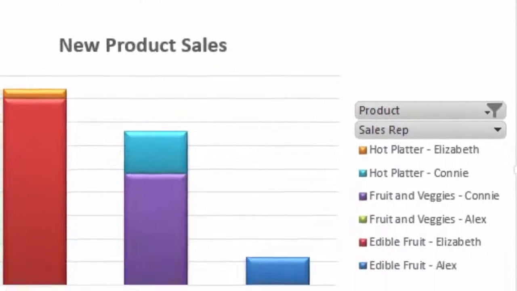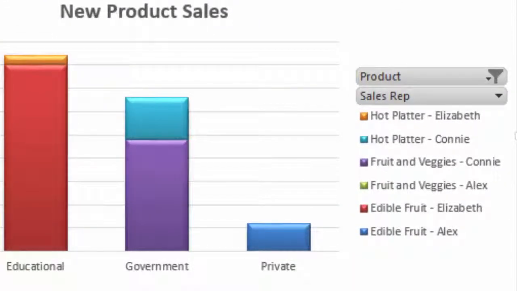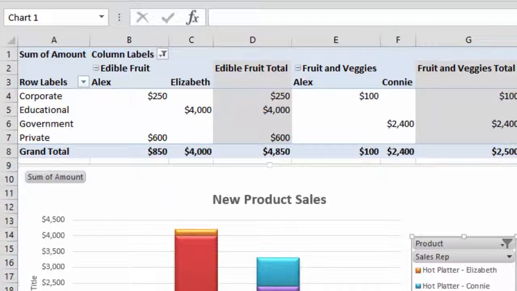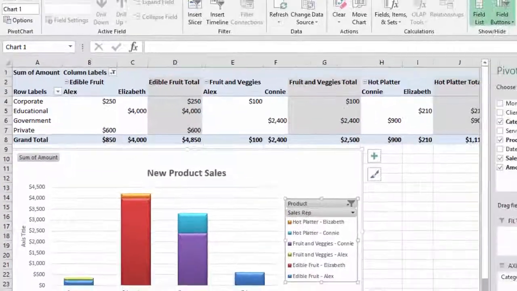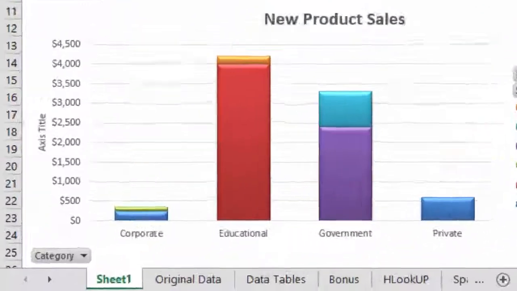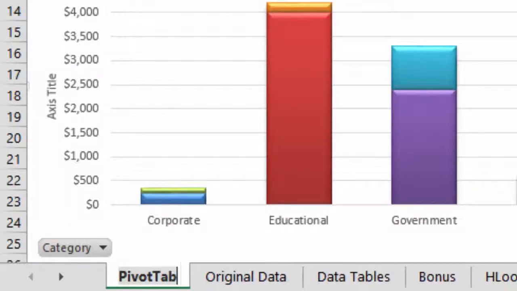What do you see? There should be a second field in the legend for the sales rep. It is expanded to show you who sold what. What else do you see? When you edit the pivot chart, you're editing the pivot table. They are interactive. They update automatically. That's good enough for this. I'd like to make a new pivot table that'll show a new tool, slicers.